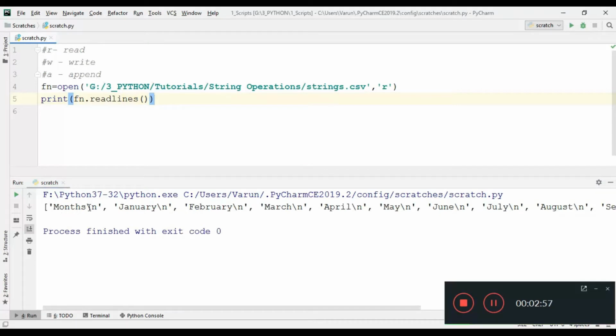So we have month backslash n, January backslash n, and so on. What does this backslash mean? The backslash n means it's a new line. So the month is in the first cell, followed by a new line, January, new line, February. There is a way to remove this new line. In my next tutorial, I'll help you remove this backslash n and write a new file.